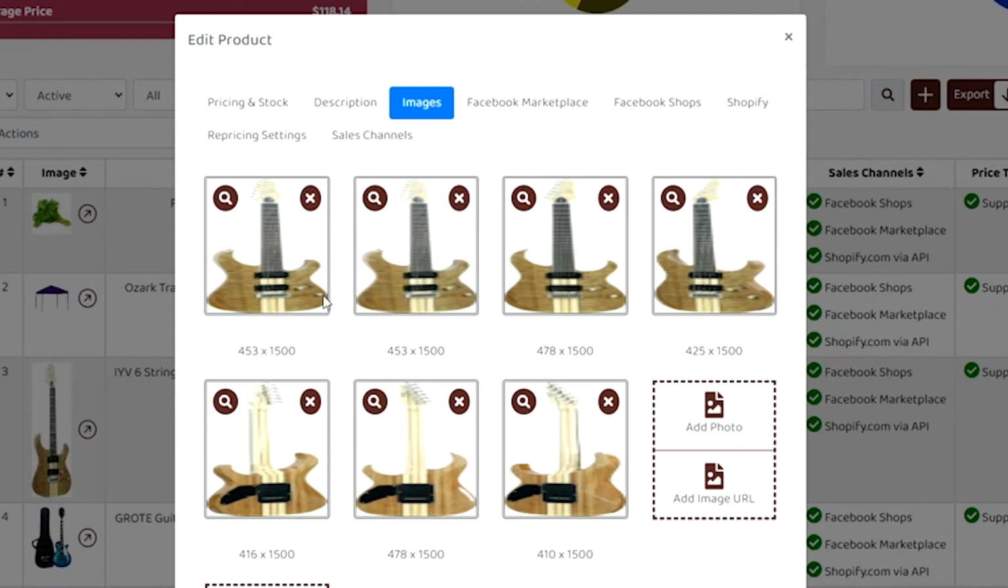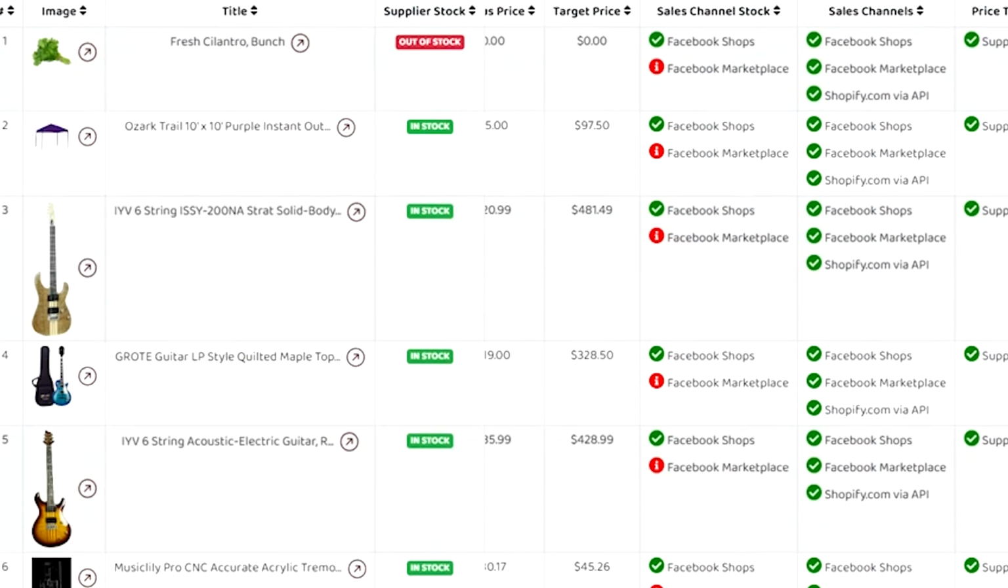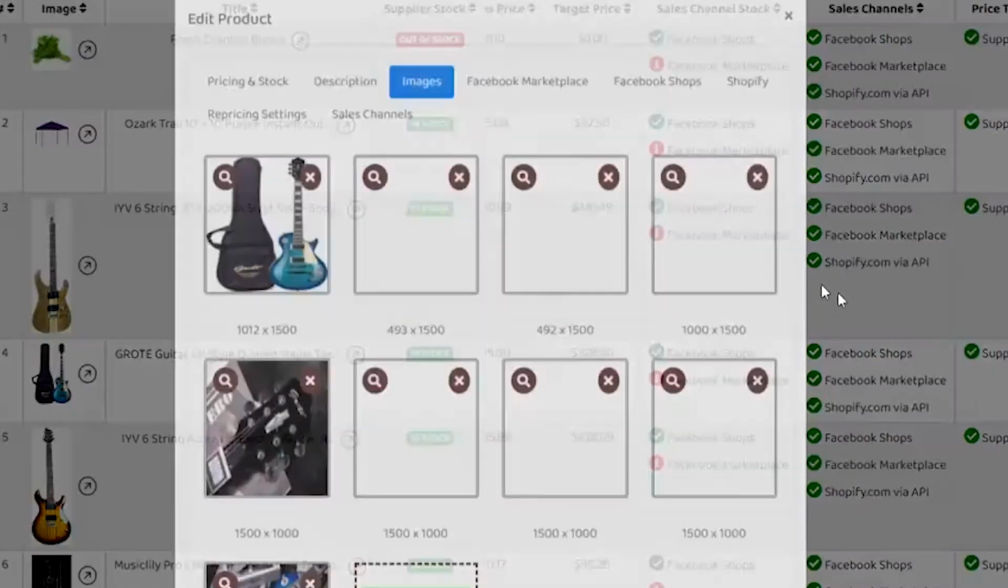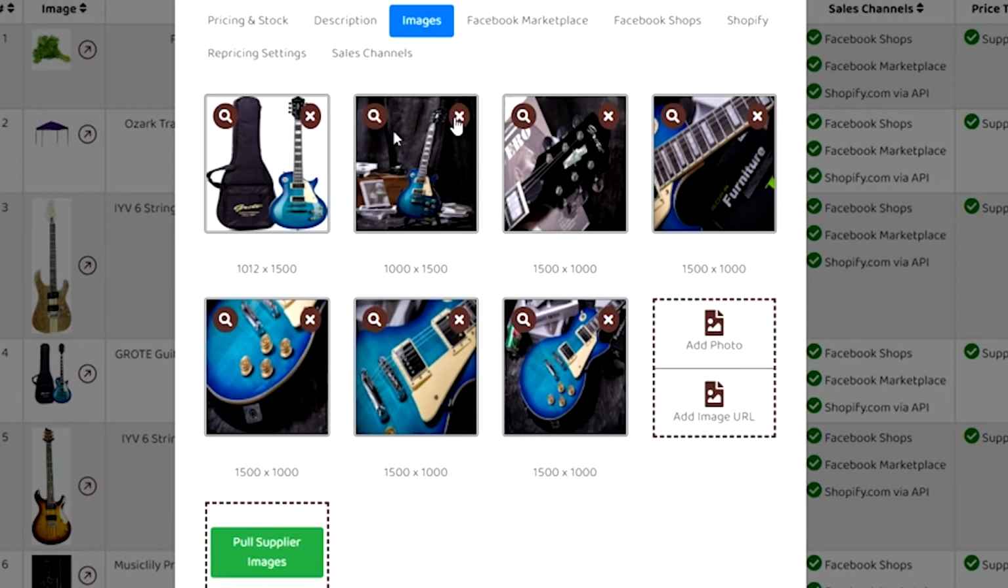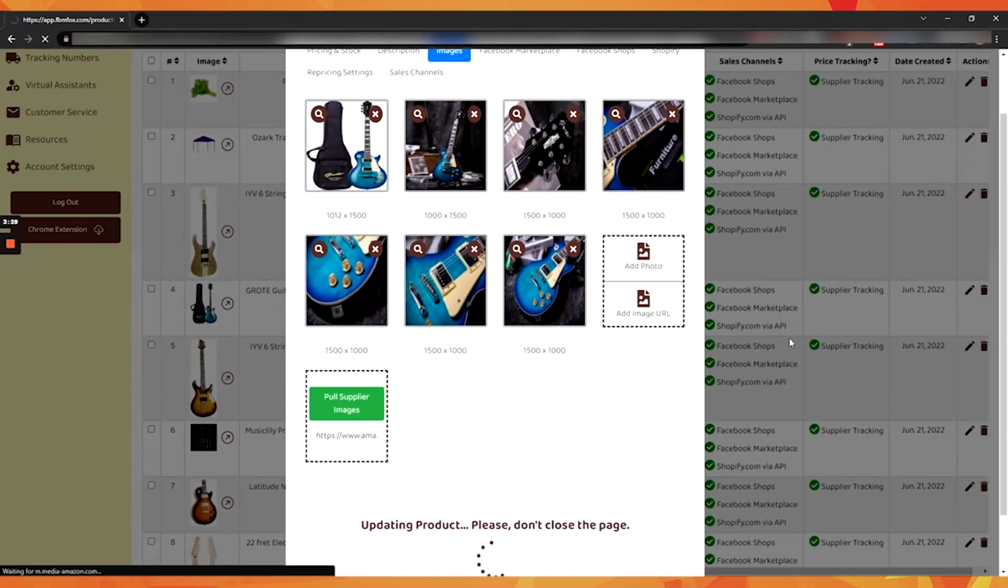Here we have it again. We have a lot of 400 pixel images. All of them have 400 pixels, at least in one dimension. So you would have to add the images yourself. Let's check this one out. So this one we can delete. And the rest of them have all images that are large. So we'll just click Save Changes.